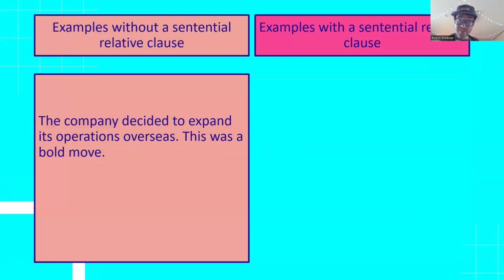Now, what does this refer to? This does not refer to any nouns. It does not refer to company. It does not refer to operations. This refers to the entire sentence, the entire idea of the company deciding to expand its operations overseas. So we don't need to say this was.